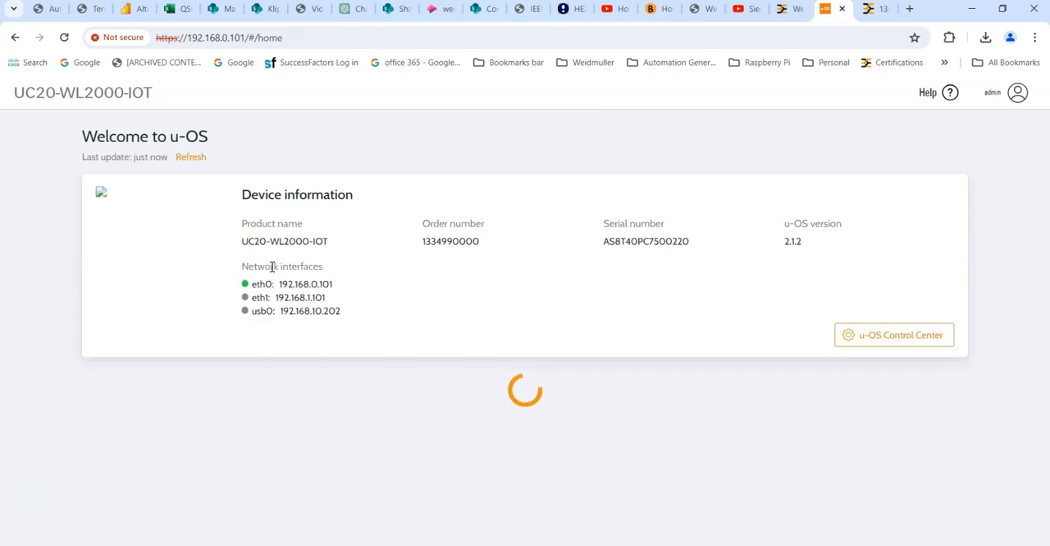As I said previously, don't worry about this name here. I've got a very old controller. Yours might say UC20-WL2000-AC. It doesn't matter too much as long as it works correctly. The Codesys app is quite heavy on memory resources, so this is why it takes a little while for it to recover.